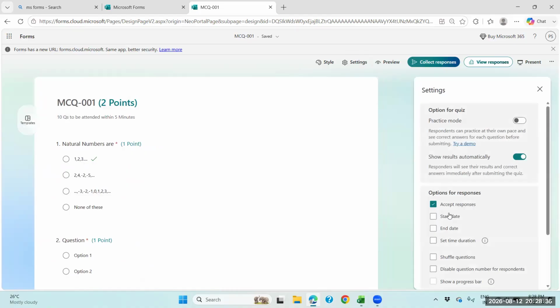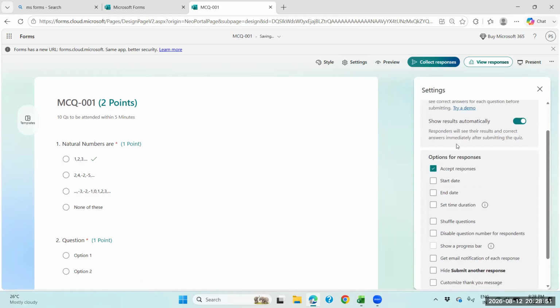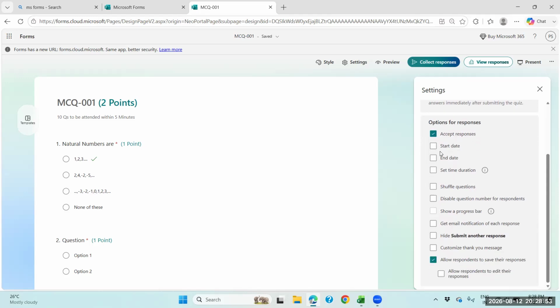Here you just see accept responses. In the settings area you have the option for quiz practice mode. If it is practice mode, then we can select this. Otherwise, just leave it like this. Please go through all these details. Whatever things I am doing, I put it here. Accept responses: whatever link you send to the student, they will be able to give the response by giving the answers here.